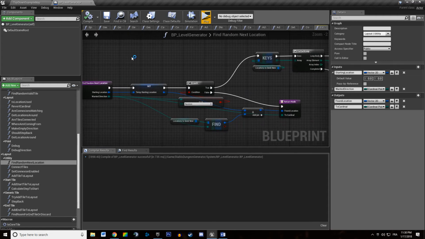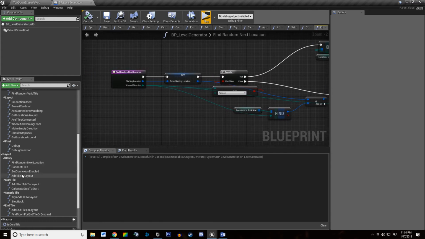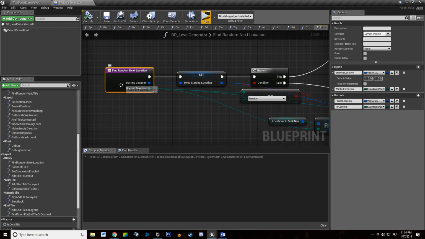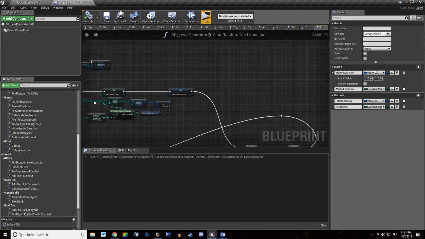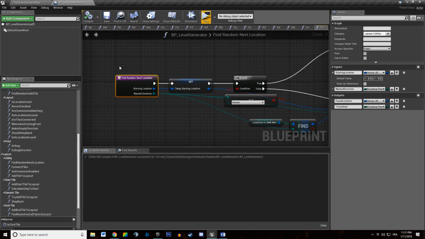So find random next location. Find next location, find valid location. This is going to be find valid location because this is not finding a random location. It can find something else. Find next unused location. I mean, it's just going to be find unused location.